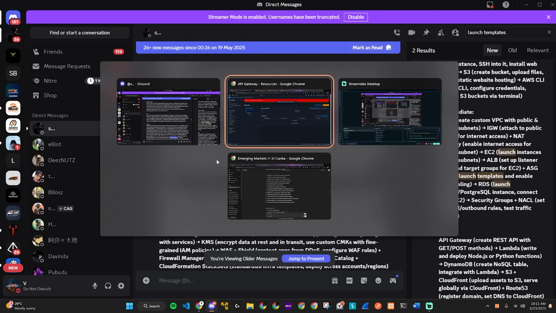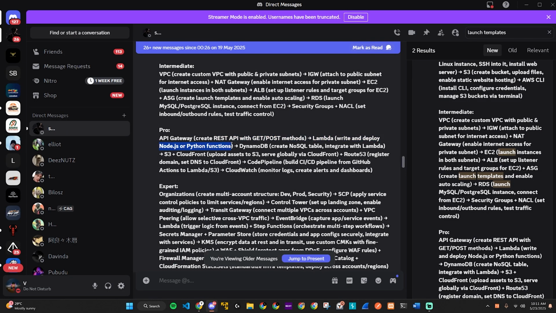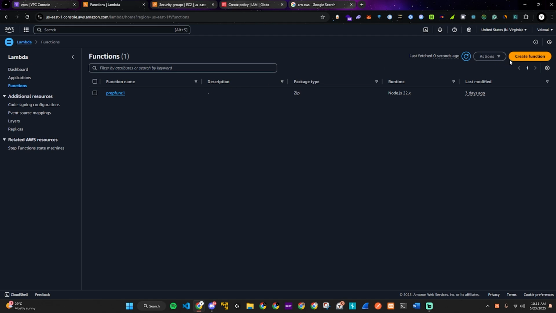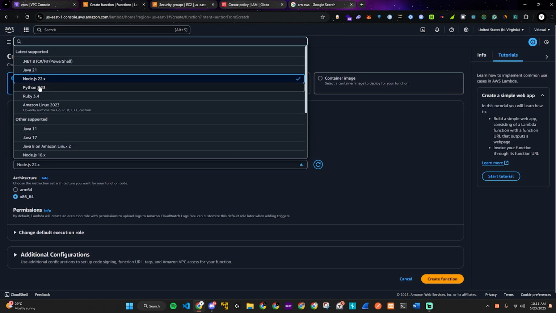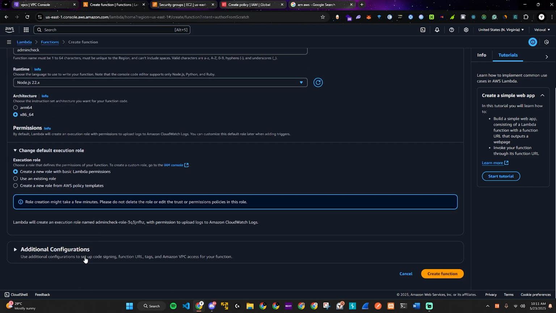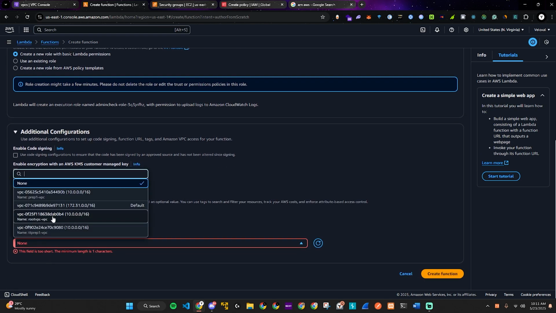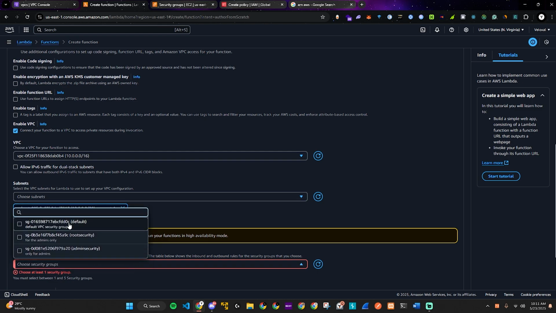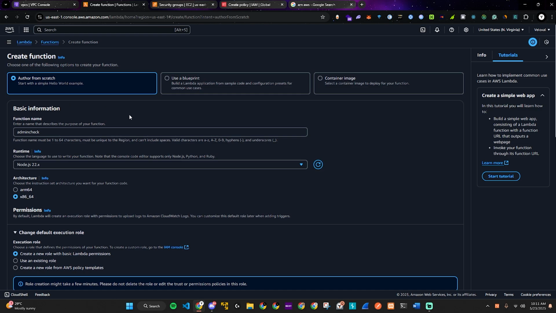So let's go back. Lambda, so let's say Lambda. Write and deploy a Node.js or Python function, that's fine. Let's deploy a function. It's event driven, of course, so we can create a workflow. So let's say admin check or something like that. Let's go with Node.js for now. Let's say admin security. Okay, let's create a function.